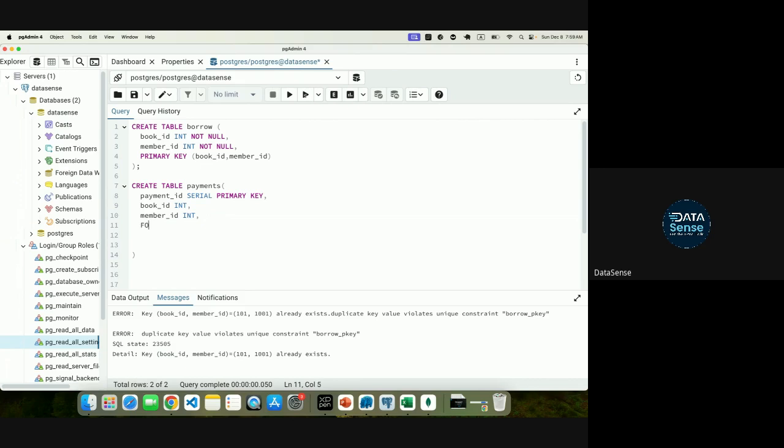I will say FOREIGN KEY. Then what is my foreign key? It is book_ID and it is member_ID. This is my foreign key variable. And how do we refer to any primary key through a child table?